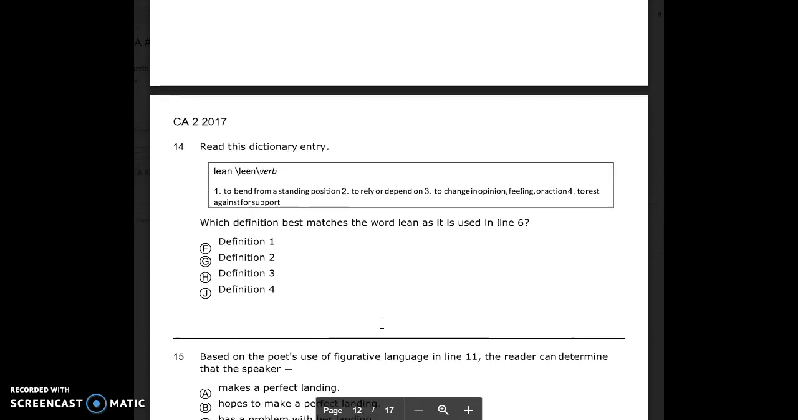14. Read this dictionary entry. Lean. 1. To bend from a standing position. 2. To rely or depend on. 3. To change in opinion, feeling, or action. 4. To rest against for support. Which definition best matches the word lean as it is used in line 6? F. Definition 1. G. Definition 2. H. Definition 3.